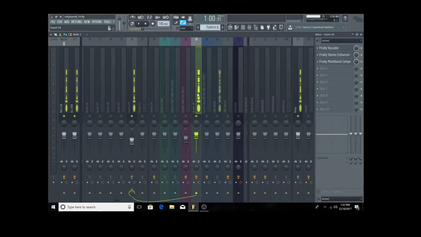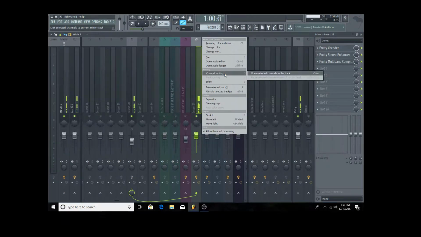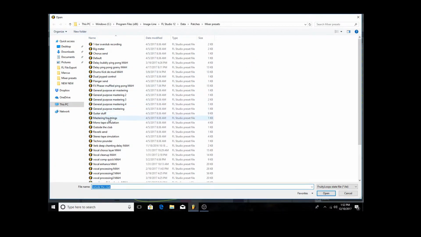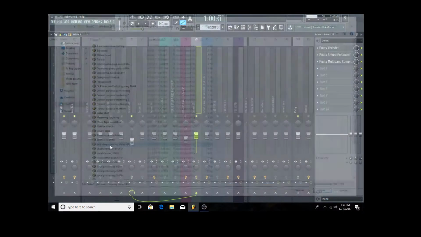So there could be some neat little things in there. Just try them all out. Let me find one that I made. All right, I got one right here, Verb Deep Chanting Delay, and I'll put on the end all mine, MAH. Let's see what this sounds like.